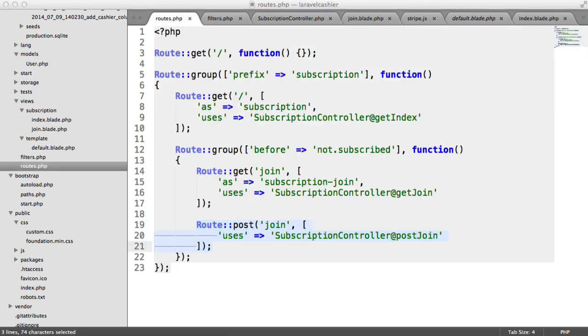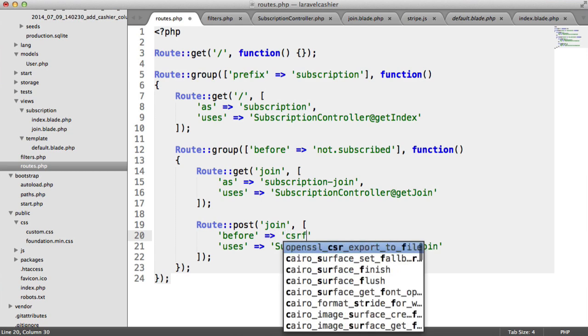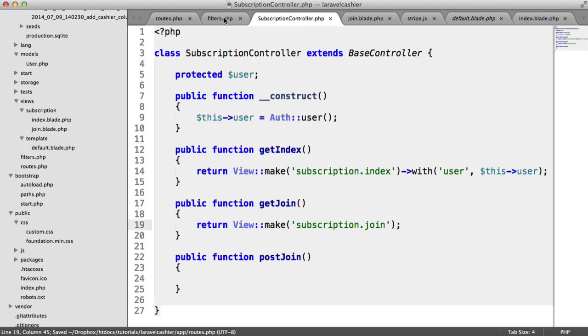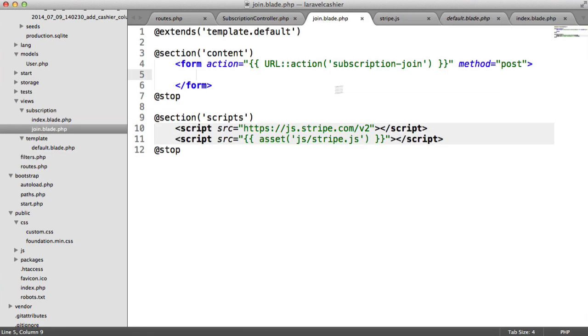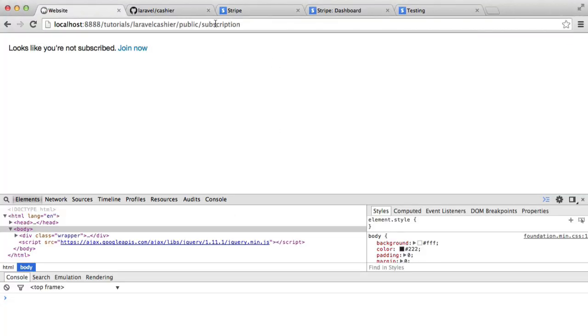Now what we also need to do is look into security here. So before, cross-site request forgery. So we're going to add some cross-site request forgery protection to when we submit this form. So what we can then do inside of join is we can add a token. So form token. So let's just check everything so far.